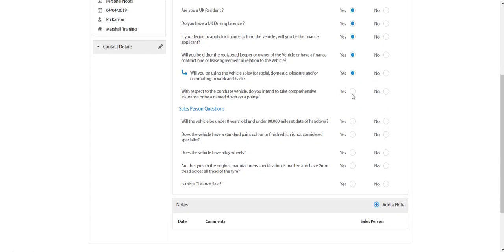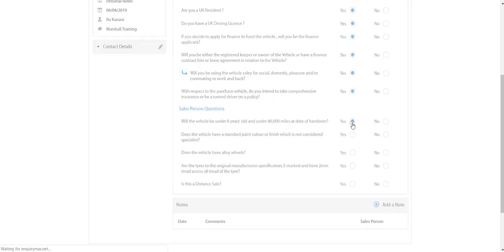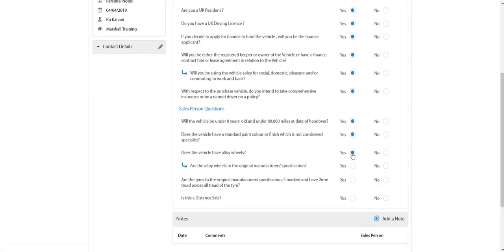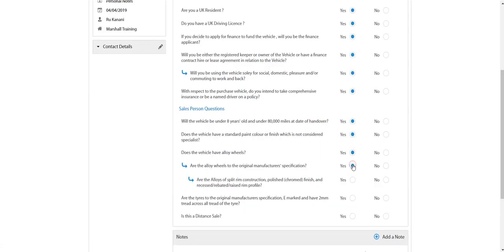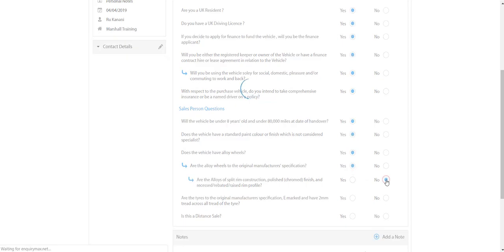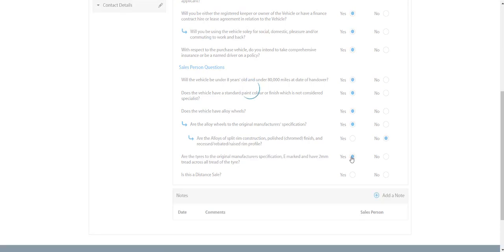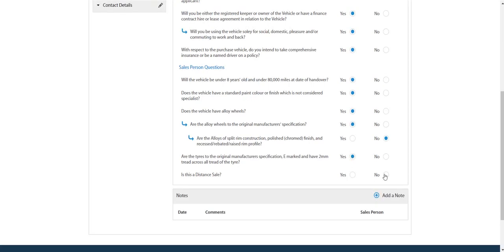With respect to the purchase of the vehicle, do you intend to take comprehensive insurance? And then for the sales exec, will the vehicle be under 8 years old? Yes. Does the vehicle have standard paint? Yes. Does the vehicle have alloy wheels? Yes. Are the alloy wheels manufacturer spec? Are they split rims? Are the tyres the original manufacturer spec, and do they have at least 2 mm of tread? Is this a distance sale?